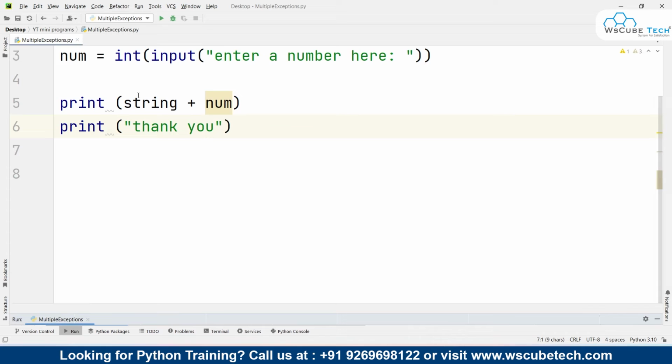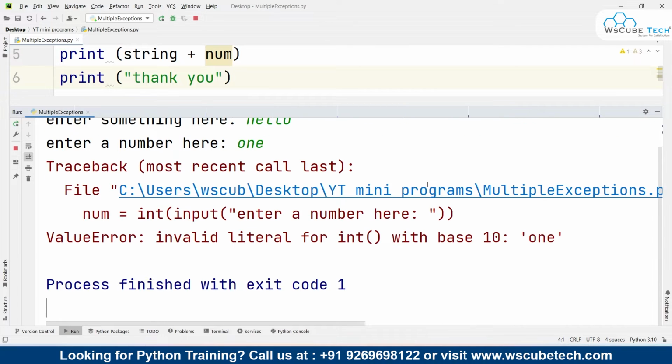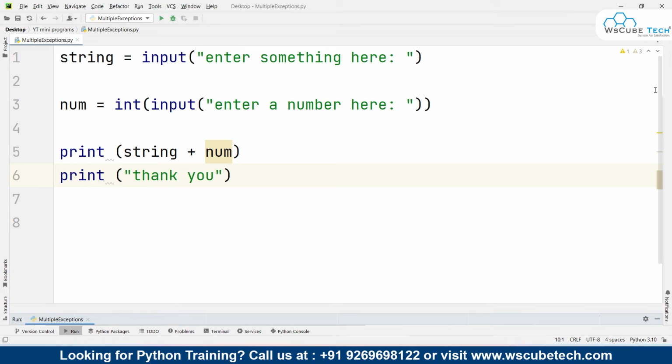Let's talk about the second error that might occur. I run it again, it says enter something here, I write hello, and when it says enter a number, I write ONE1. It says there is a value error. What value error is it? Only an integer can be written here, not a string, not a floating number, just an integer. Now how do we handle both of these errors and make the print thank you statement work?